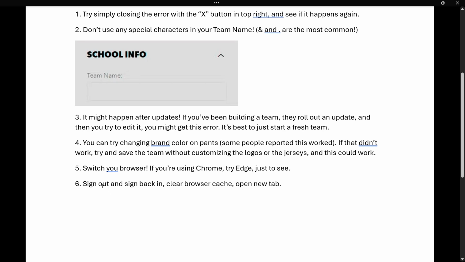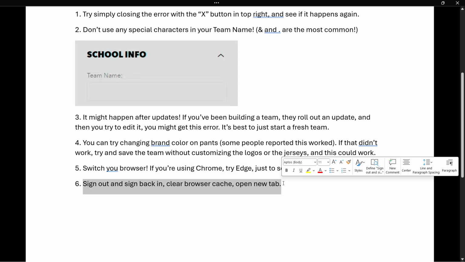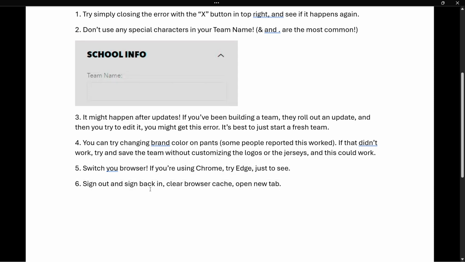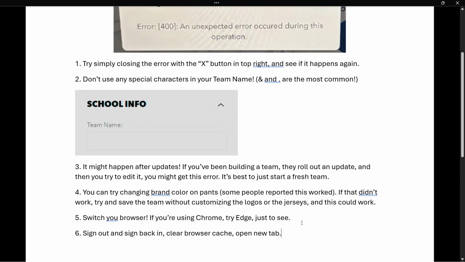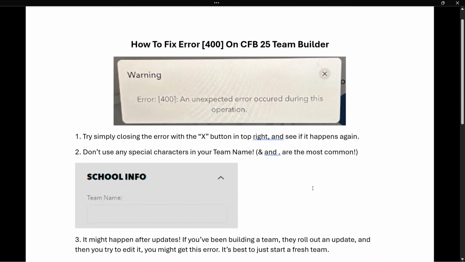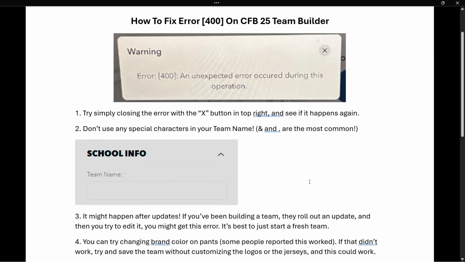And now, we have 6, which are the other basics you can try if none of the above worked. So we can try signing out and signing back in, clearing the browser cache, opening a new tab, and resetting your computer and stuff like that. But these are all the things that everybody tells you, right? And these above are actually tricks that worked for numerous people, so I hope they will work for you as well.